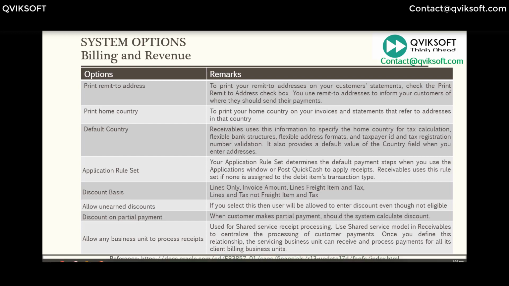Print remit to address. When you create an invoice, there is a setup called remit to address setup. We configure the various addresses for a customer to make payment to. When I create an invoice, I also choose what the remit to address is. So when I print the invoice, the remit to address is also printed on the invoice. If you select this option, it will print this remit to address on the statement as well, basically to indicate to the customer where to send the payment.